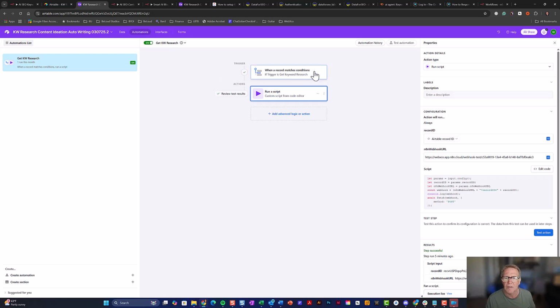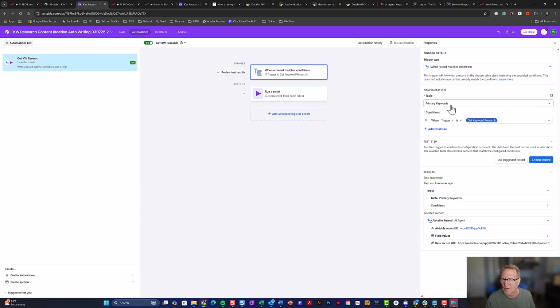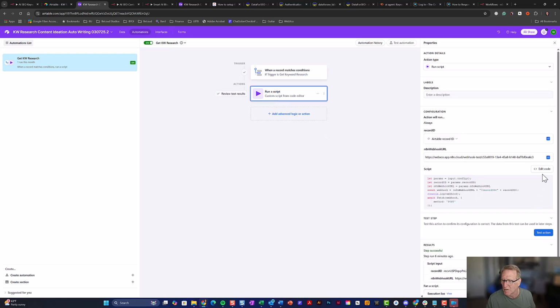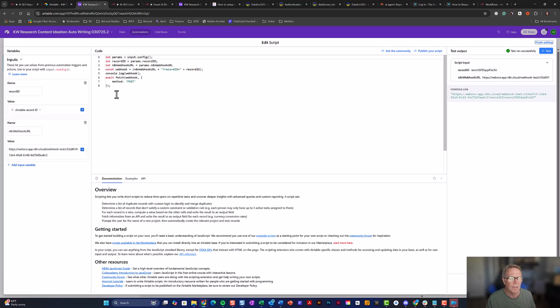What it's doing is it's sitting here, waiting for, in the primary keywords table, the trigger to be get keyword research. When it is, it goes to the next step, which is to run this script, and that script triggers the N8N webhook.